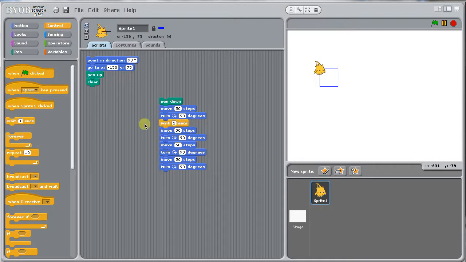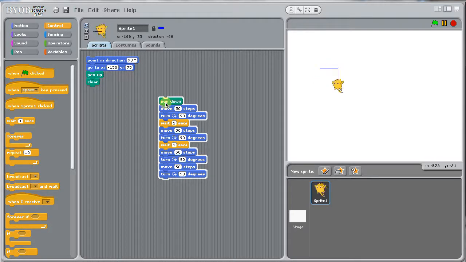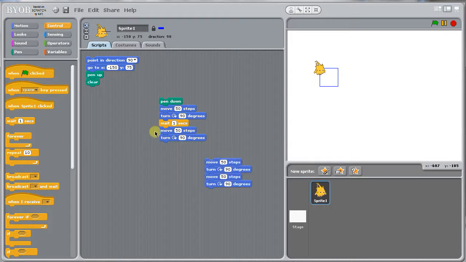If I wanted to, I could put waits in to make it pause periodically as it's drawing. But I don't need those in, and since it's working fine, I'm going to get rid of them.